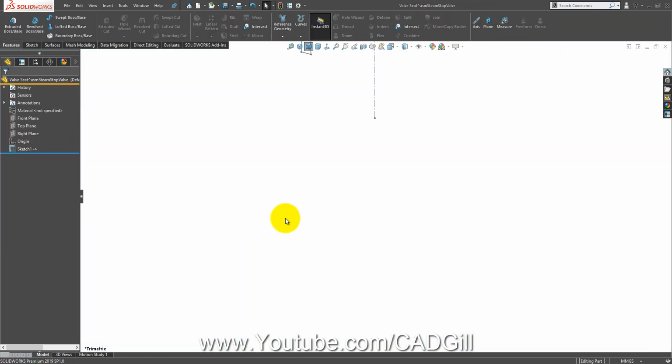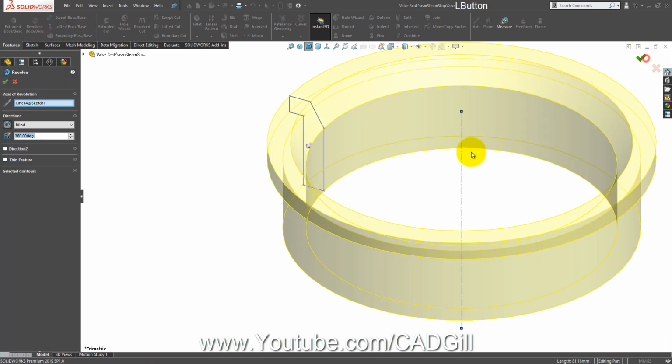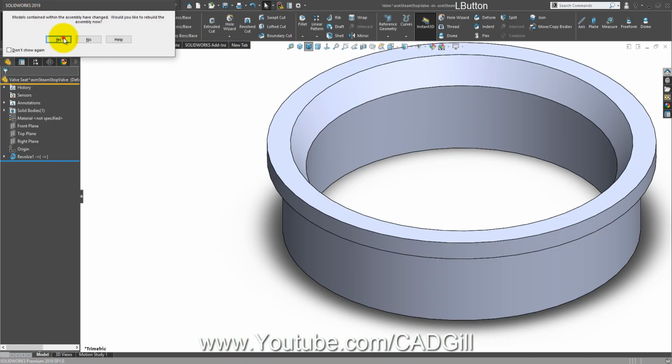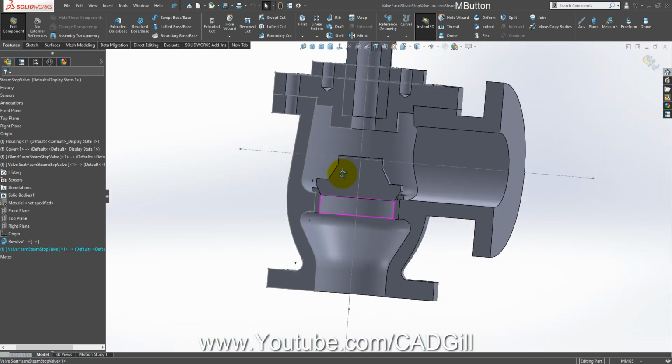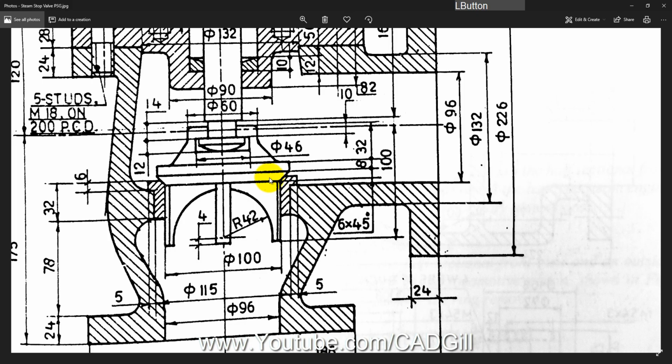Now let's open our valve seat. Let's revolve it also. Okay, you can see that it looks okay here. Now we have to design this part here. Okay. This may look a little easy, but this is not an easy part here. Okay.